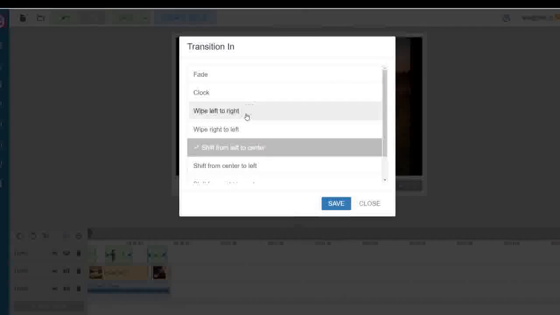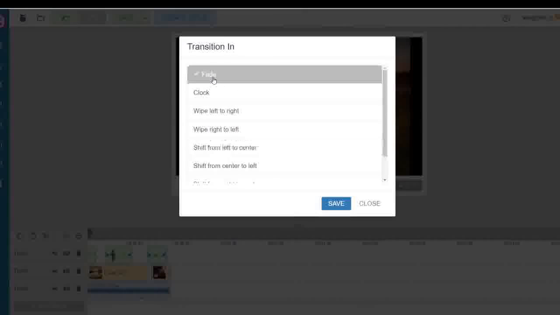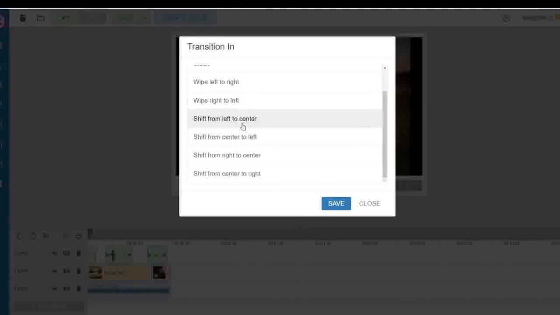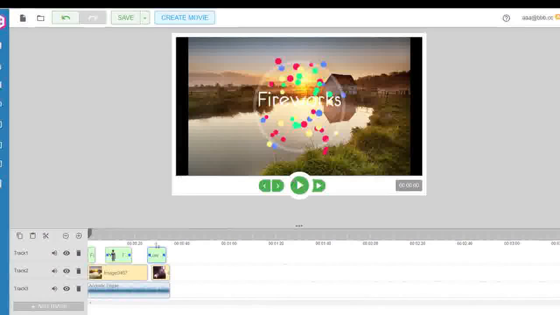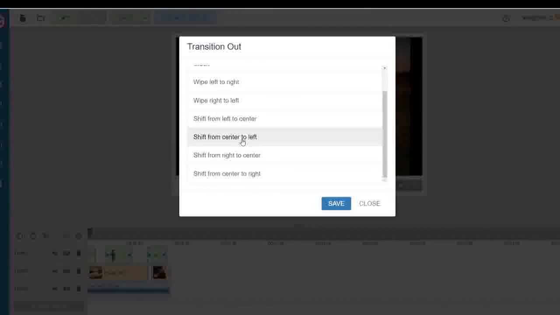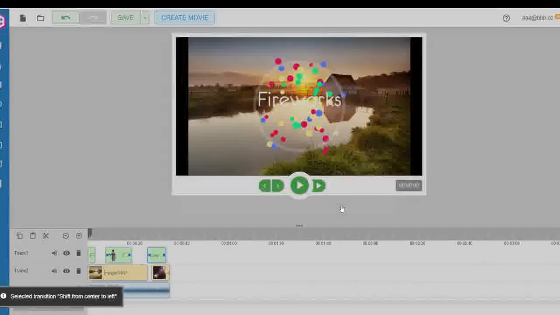I can do transition in, and now I can fade in rather than shift from center to left, or I can do from left to right, or I can even do left to center, right? I can make that happen to left to center, and then I can transition out again from center to the left and move the other way around than what I showed you.